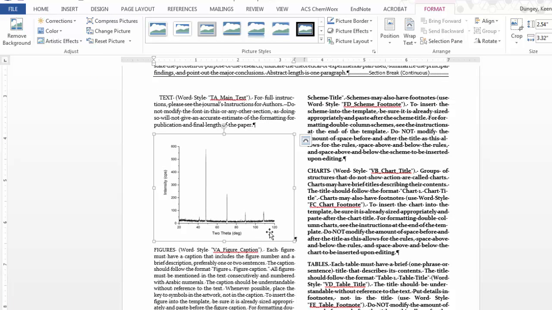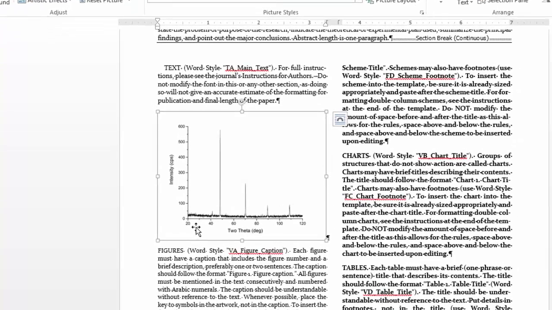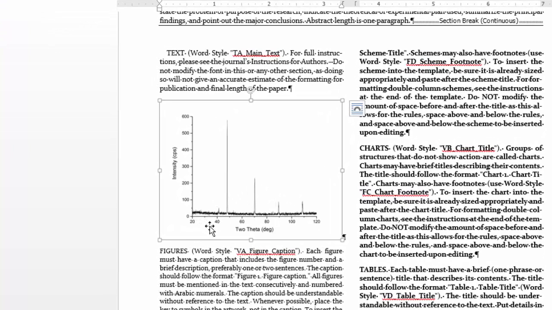You want to make sure that once that image is imported into the template, it's still legible because it's going to have to shrink to fit this two-column format. The numbers here are very plain, straight, and large enough to be legible. The ASCII text is plain font that's legible even when it's small like this. And you can see the data, even this small peak right here.